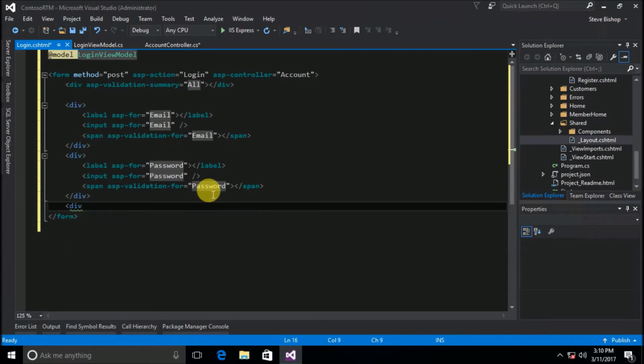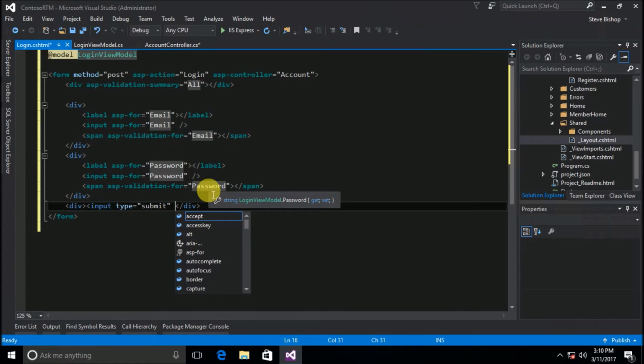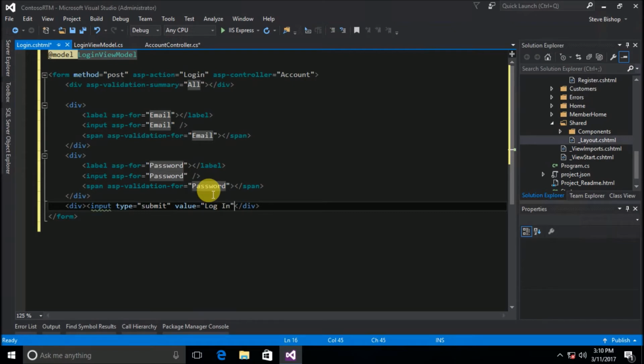I'm going to do another div. And this is just going to have inside of it another input. And the input type is going to be submit. That way this actually submits the form. And let's say the value is going to be login. Okay, alright, so there is our view.